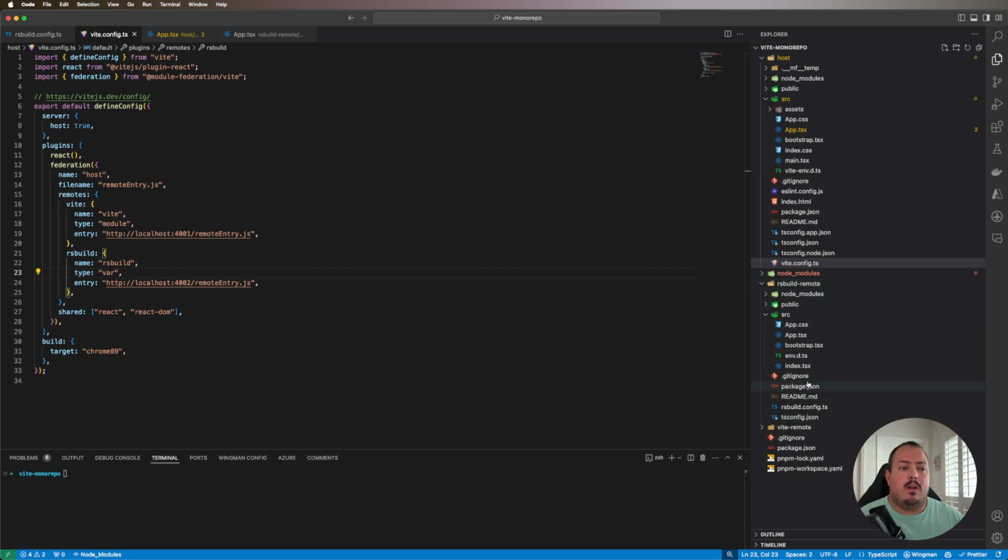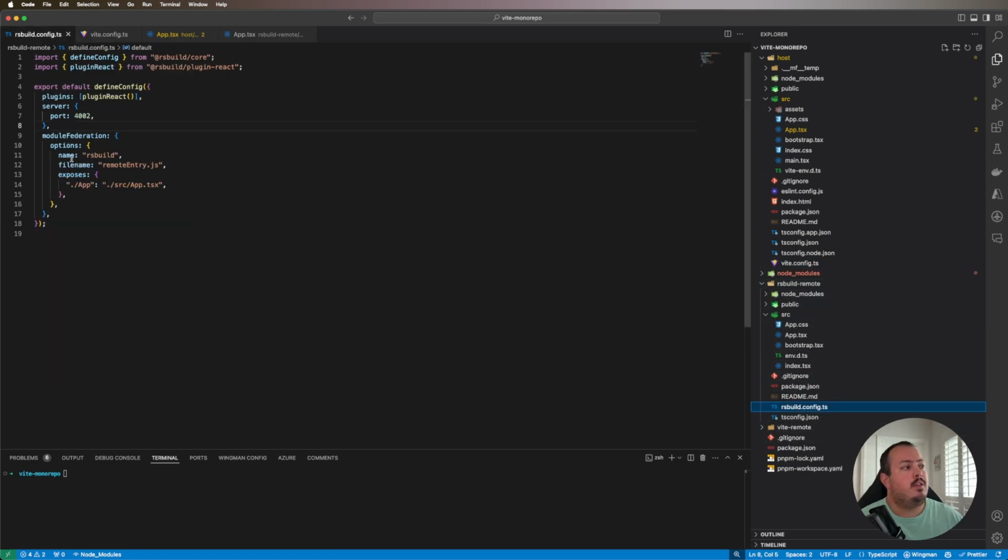And again, for RSBuild, the config is pretty simple. It's already part of the RSBuild config. So all you're doing is setting the types, and then importing it into the host. So hopefully this video was helpful. This was just a walkthrough showing the compatibility now between Vite, RSBuild, RSPack, Webpack. You can load any federated remote across ecosystems now, which is pretty huge.